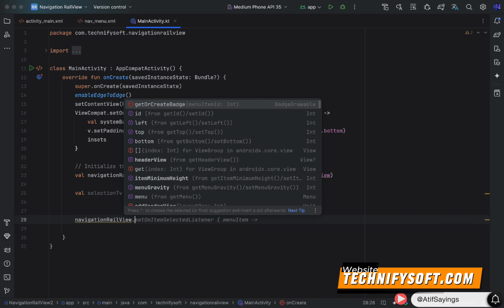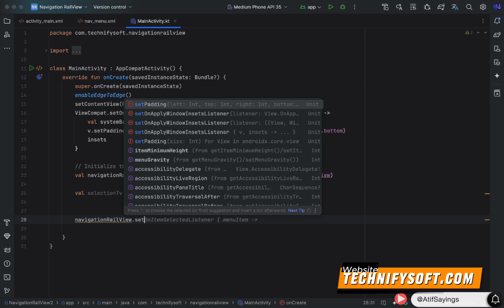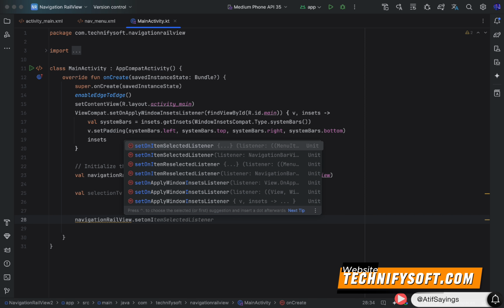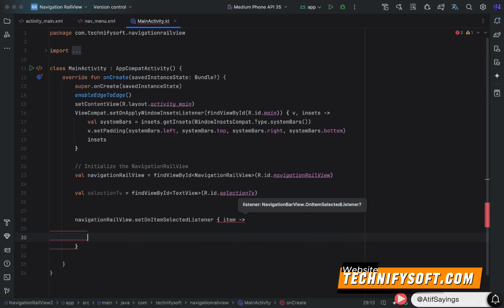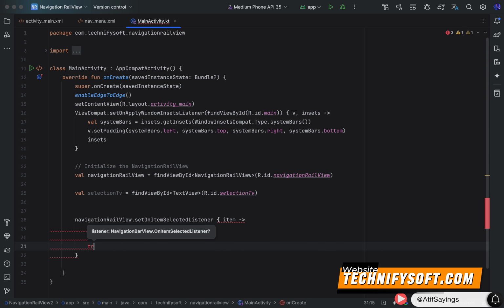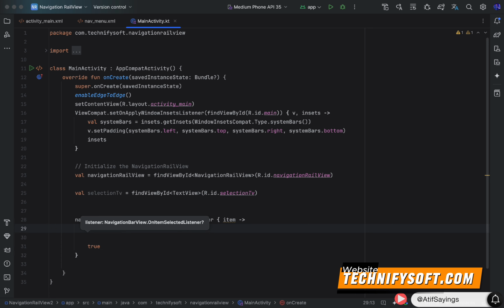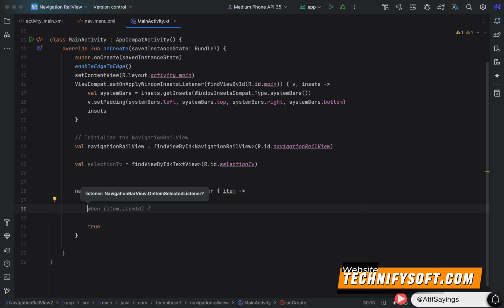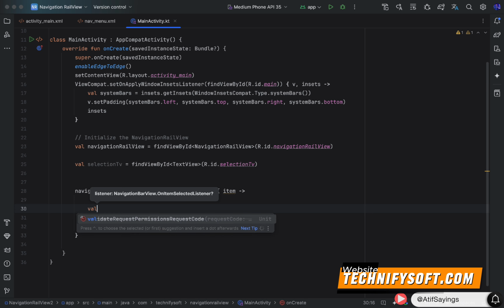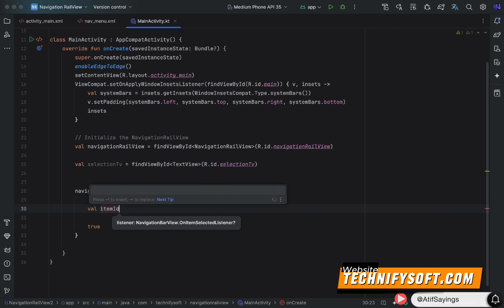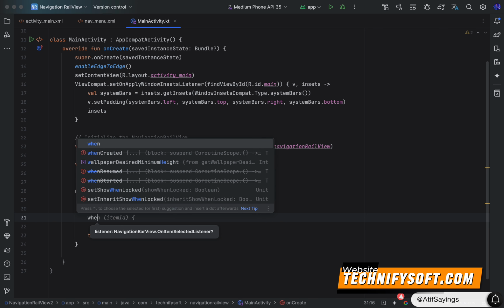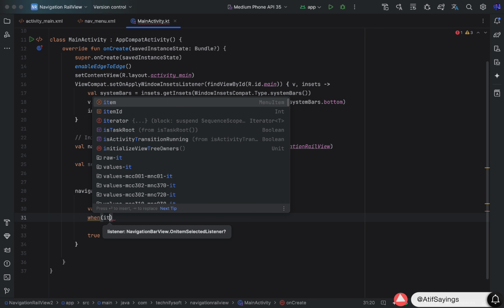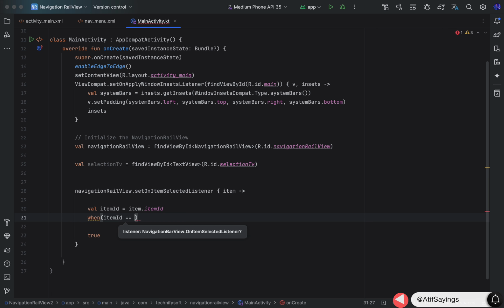Now we will handle the selection of menu items of the navigation rail view using navigationRailView.setOnItemSelectedListener. The parameter name will be item, which is of type MenuItem. And at the end of this function, make sure to return the value true to indicate the menu item is selected. Now we need to get the ID of the selected menu item. Val itemId equal to item.itemId. Now we will use a when statement to indicate which menu item is selected.